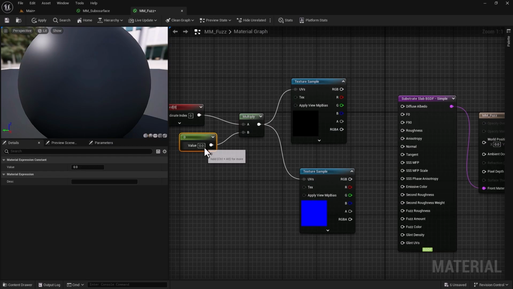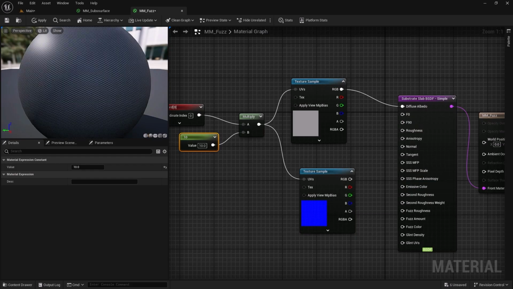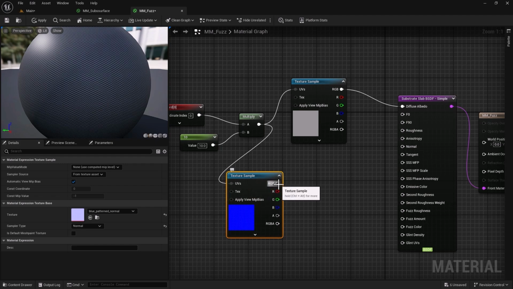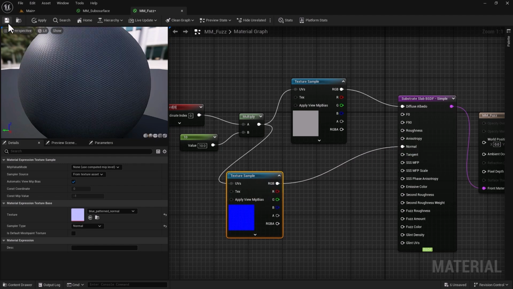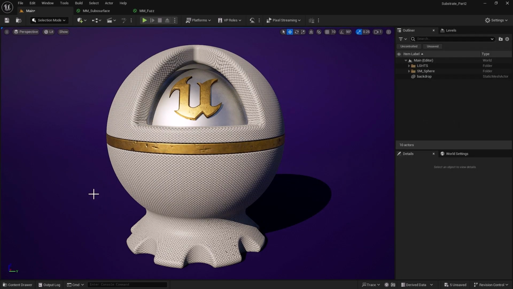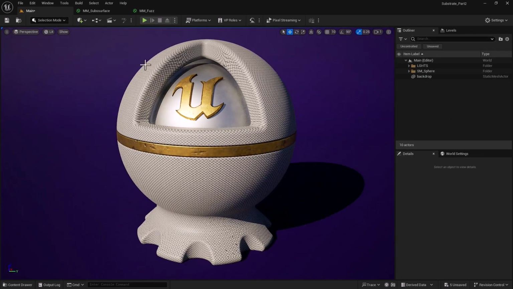So I'm going to give it something like, I don't know, 10, and plug that into diffuse albedo. And that also can go into my normals. Let's just plug that into normal. You see what type of look we're getting. It's not too bad, but I really would like to intensify the normal.